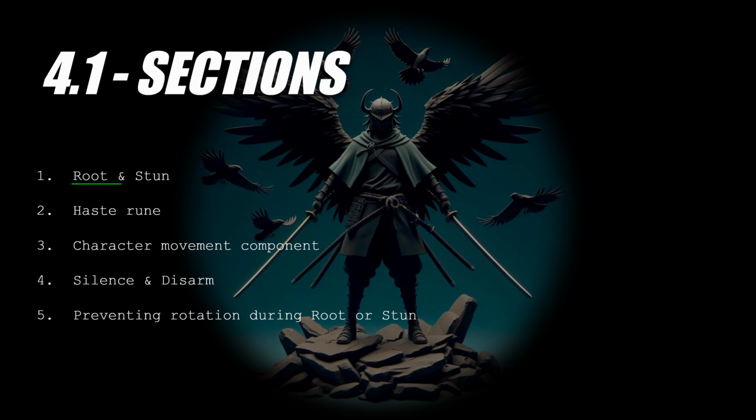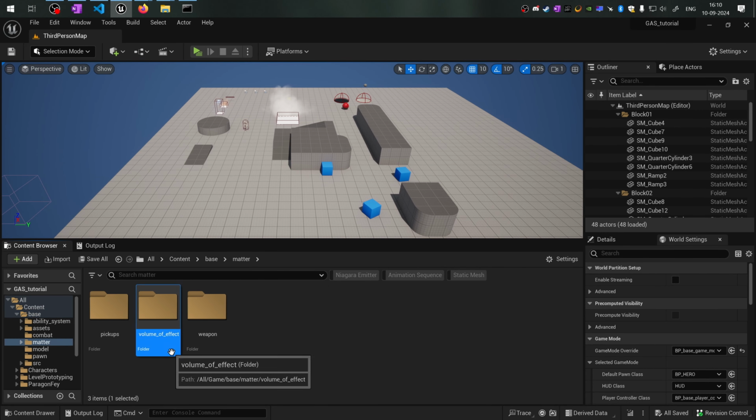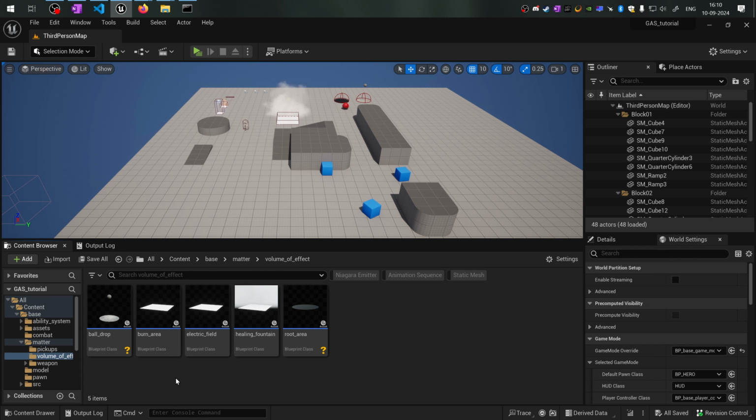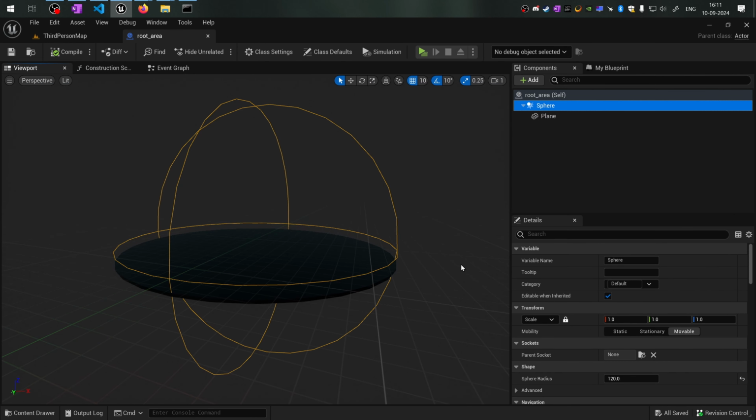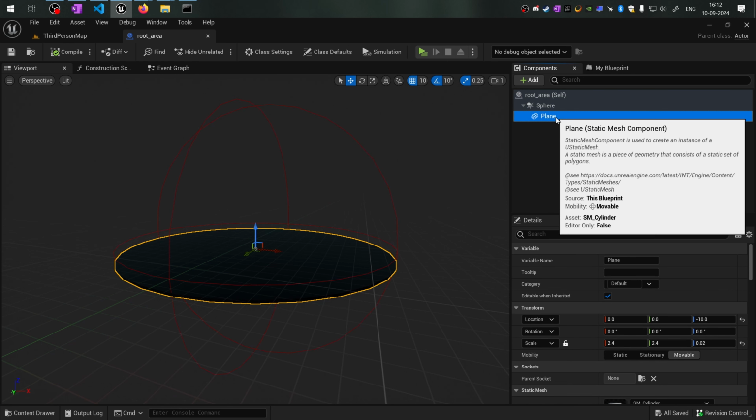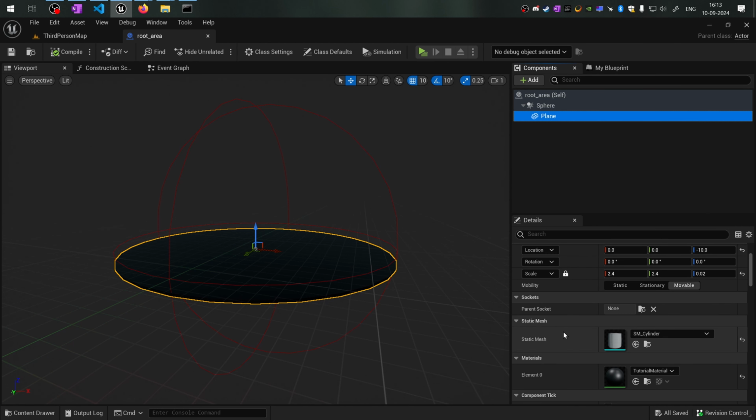In the first step, we'll be implementing the root and the stun effects. In my base folders, matter and volume of effect folder, alongside the other volume of effect actors that I had created in chapter 2, I've also created a couple of volume of effect actors, that is the root area and the ball drop. This root area actor has a sphere overlap component as its root scene component and has an attached static mesh component, which I have named plane. This plane is nothing but a static mesh cylinder, and its size has been scaled to 2.4, 2.4 and 0.02. And that's how I got this disk shape.